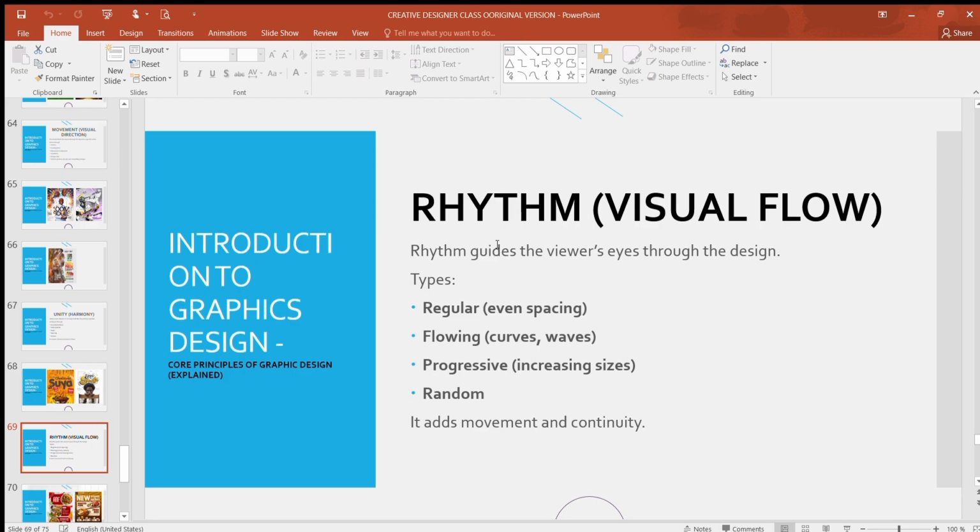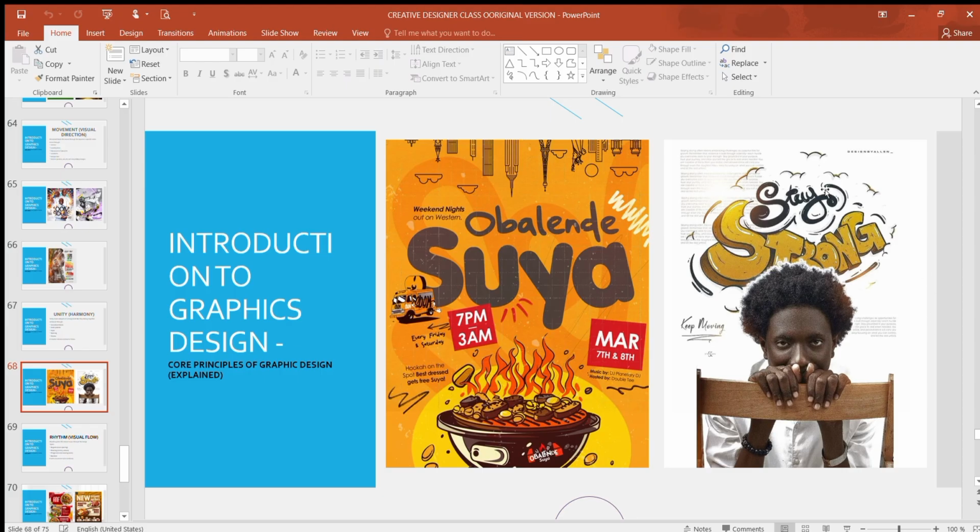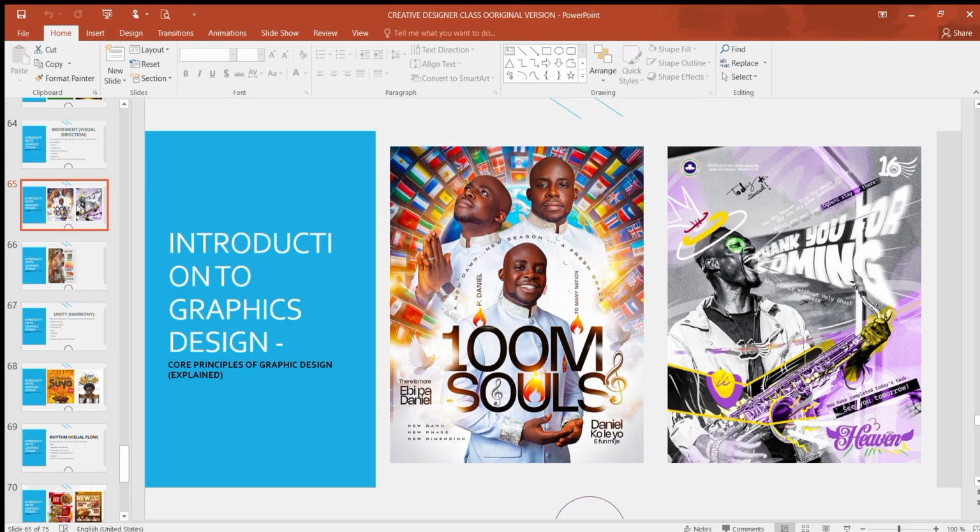Rhythm is different from repetition, because rhythm is repeating a particular thing in a particular pattern. It's in line with repetition and then pattern, following a particular pattern, doing it like this one time, doing it like this another time. So it guides the viewer's eye through the design. So that's rhythm. It can be regular, it can be flowing, that's curves, waves. So you can use curves and waves to achieve it. Like it was done here, and like it was done here also.